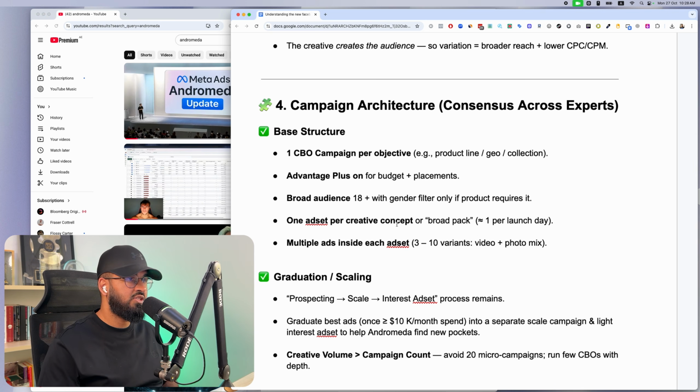Okay. So one CBO campaign per objective. So if you're doing sales, or one product line, or one US market, or one collection, one campaign, turn Advantage Plus on and placement. Make sure that the audience is broad, 18 plus, with the gender filter only if the product requires it. Other than that, you don't have to change anything.